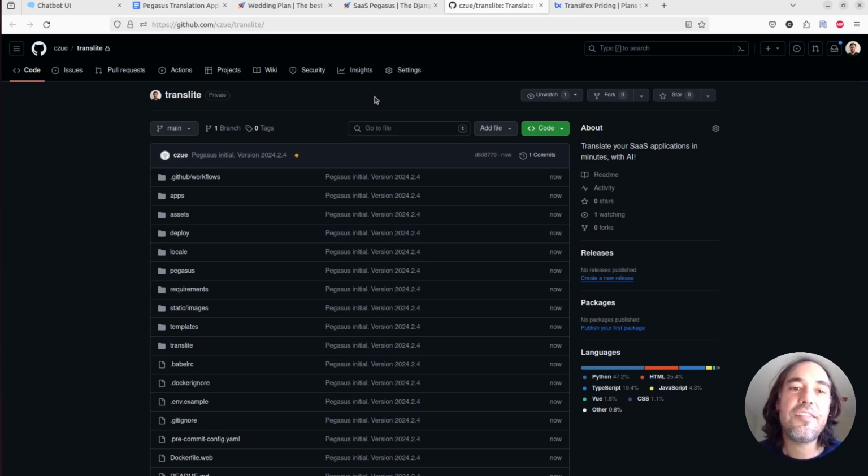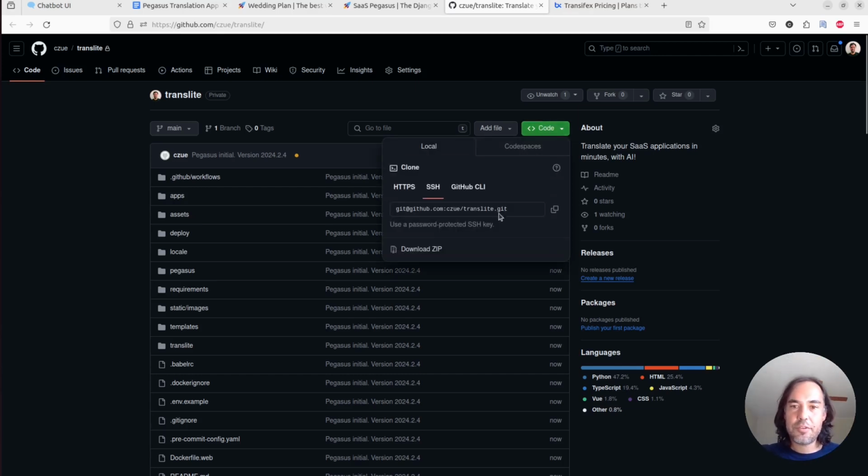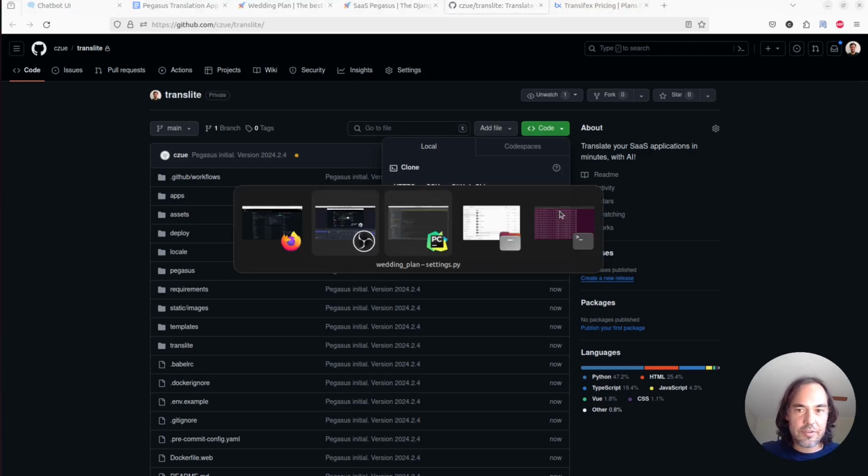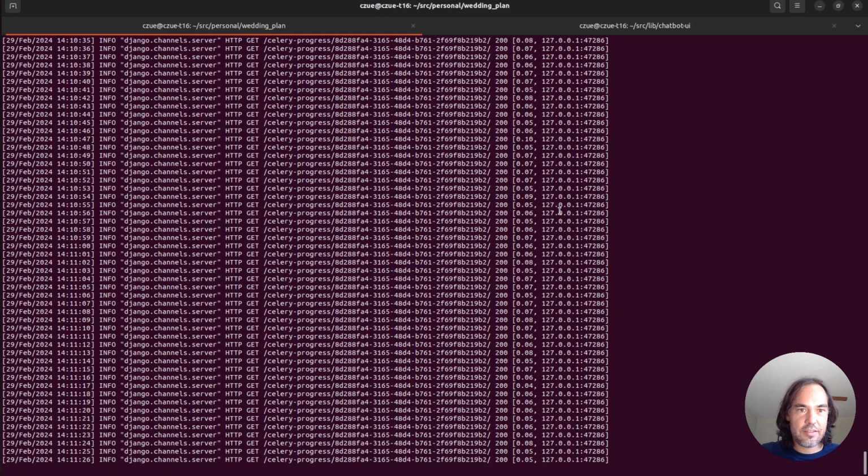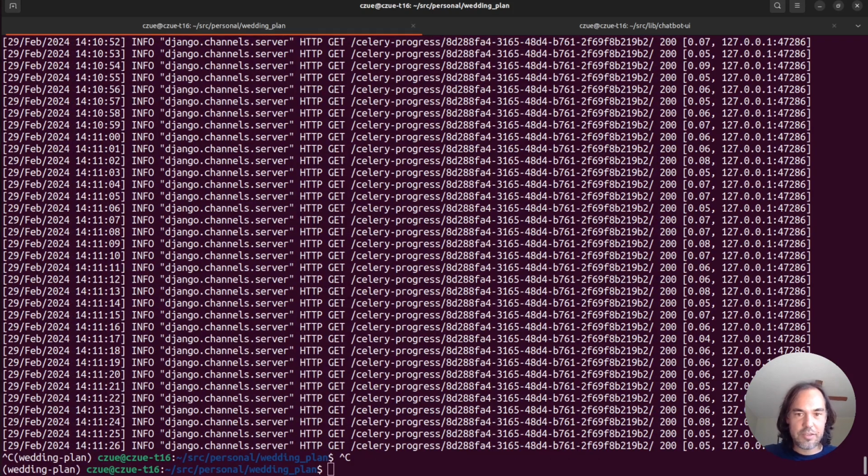Okay, so that is creating your code base. Next up, let's get our local development environment up and running. So I am going to grab this clone URL and I'm going to go to my CLI. We can shut down that demo server. I can make this a little bit bigger.